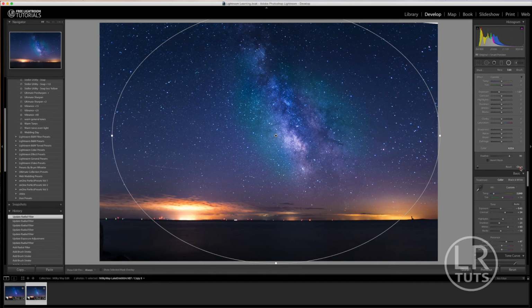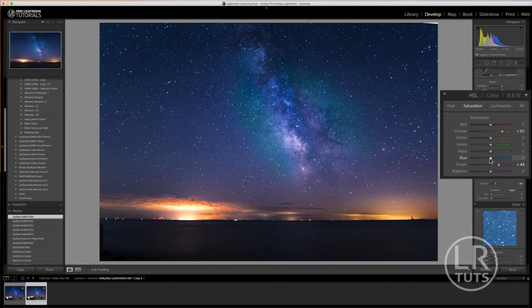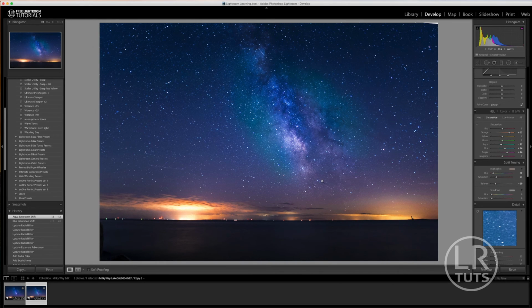One of the last steps is to increase the saturation of the blue in our image. That's done through the HSL panel, and I increased the blue to plus 24. Now the byproduct of increasing the blue is that it starts to blend that teal brush we added a few steps back in a little bit more naturally.